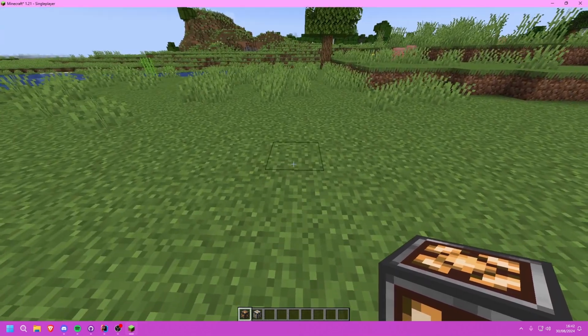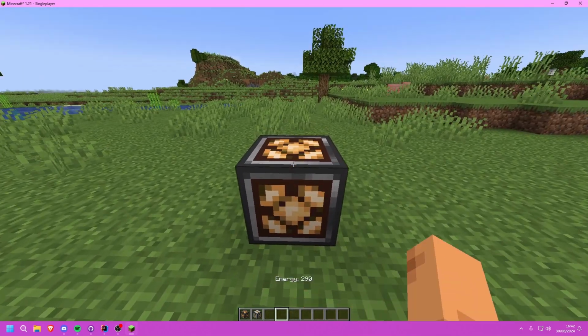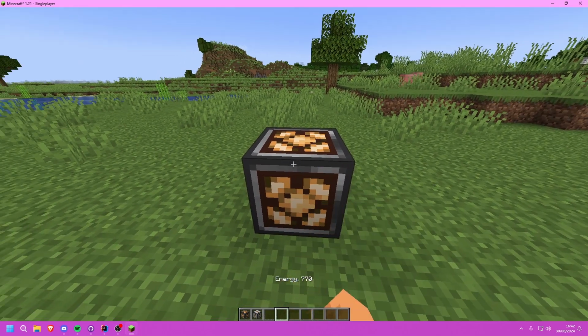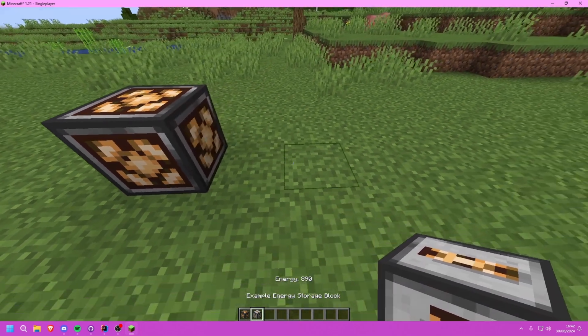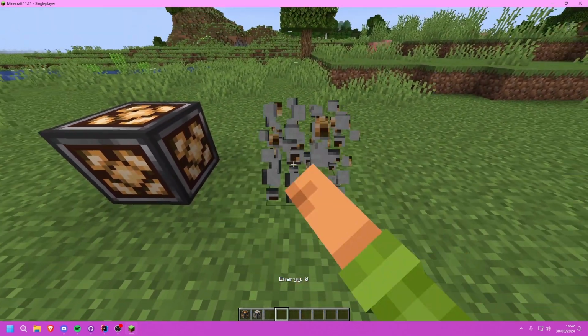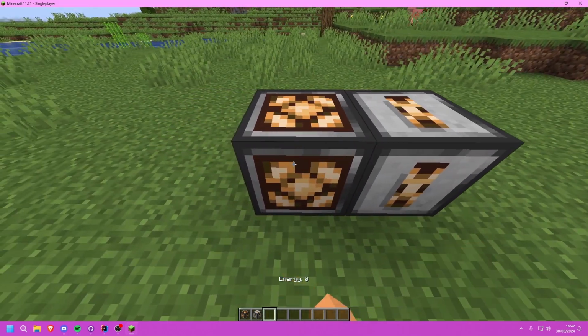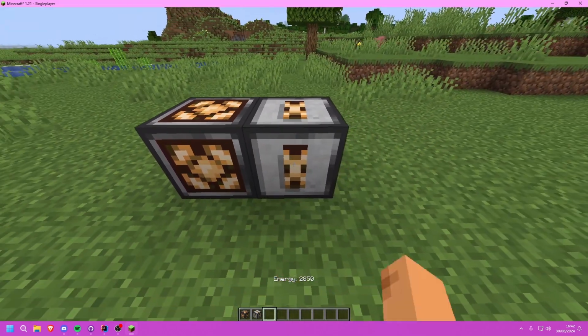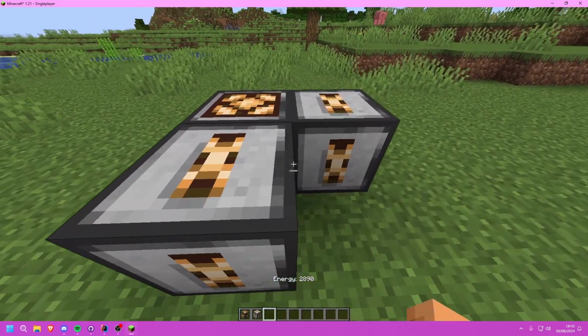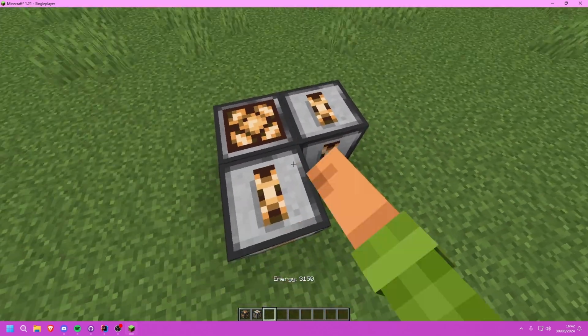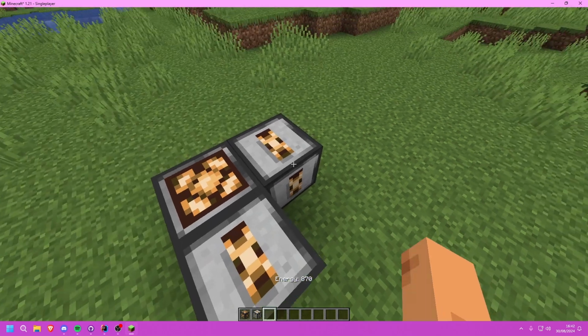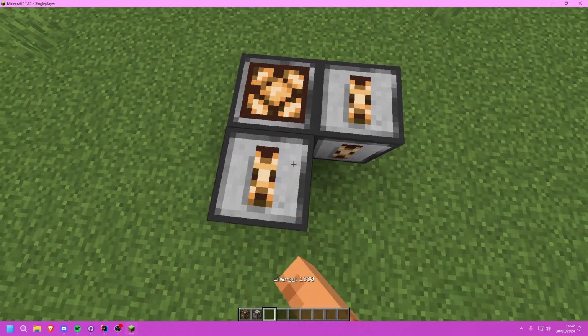Alright, so if we place down our energy generator here, and if we right click it, we can see that the energy is increasing. And if we place down a storage, you'll see first of all it has 0, but if we place it here, we can see that that is now increasing, and our energy from our generator is 0. And if we place it here, ideally it would obviously spread between the two, and it does actually seem to be not doing that.